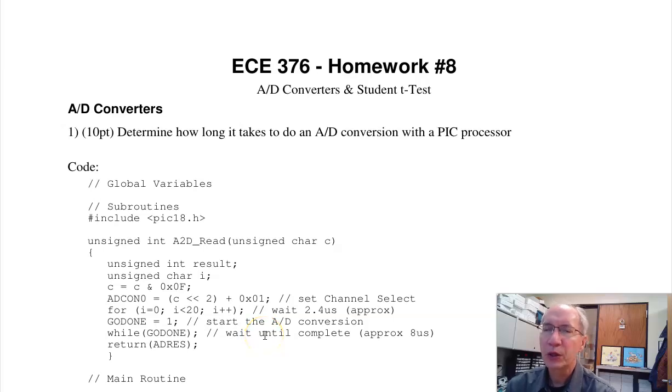Here are our solutions to homework set number 8 for ECE 376 Embedded Systems. This homework set looks at A to D converters and the student t-test. Now the first problem is to find out how long it takes to do an A to D conversion.